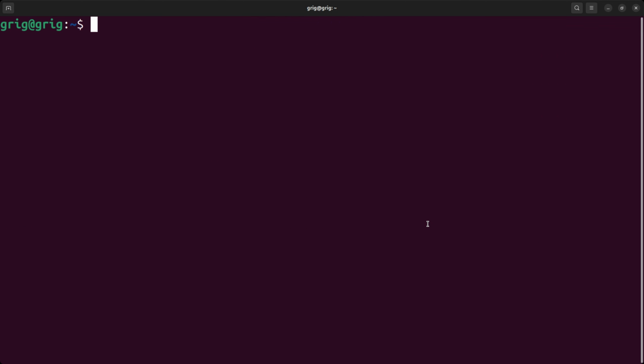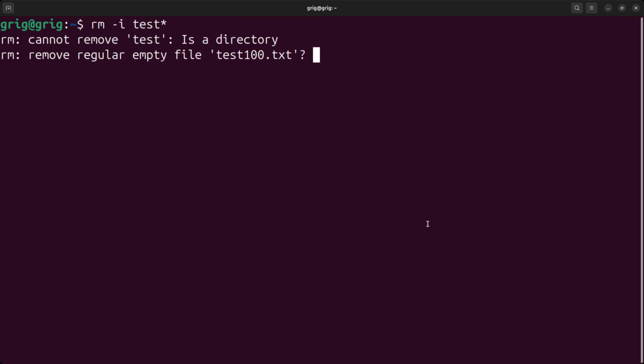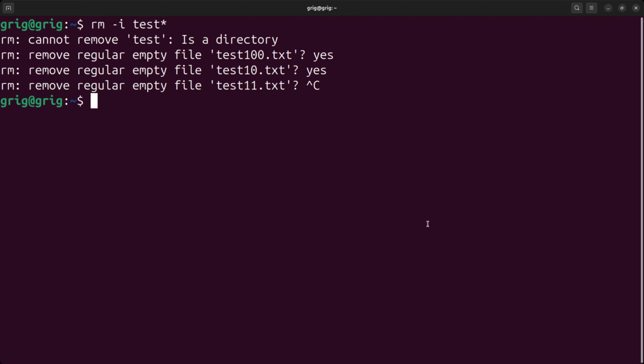Now we want to delete all files with the txt extension. You can execute rm -i test and the asterisk wildcard. And you should confirm every file deletion. The yes command can automatically answer those prompts.